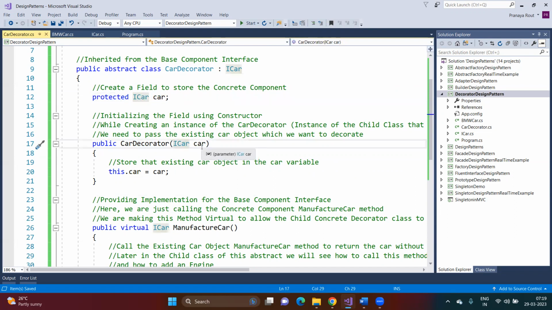So what value are you going to pass to this car decorator? Whenever you create an instance of this car decorator, that means you have to create an instance of the child classes that implement this car decorator. You need to pass the existing car object that you want to decorate. And existing car object means what? The object of a class which implements the ICar interface.